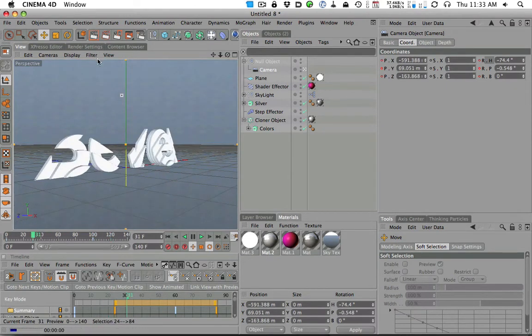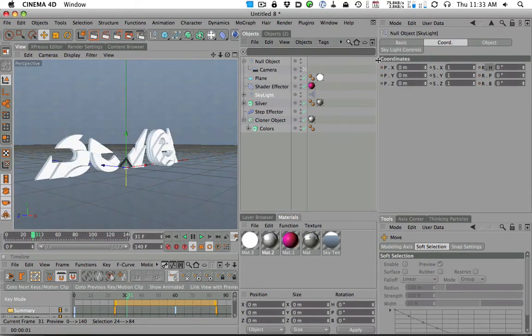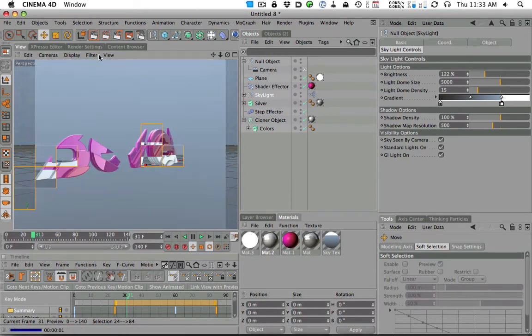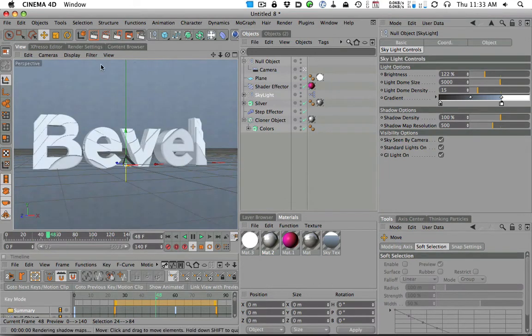So here, we're going to check when it starts coming up. It's a little bright. I'm going to adjust my skylight just a bit. Okay, so there's that. Then we move forward. I'm going to check it here.